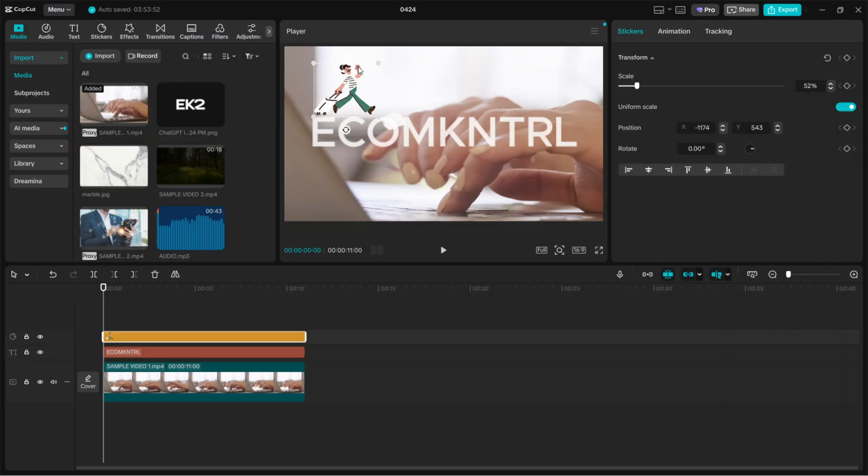Next, look over to the Properties panel, usually found on the top right of the editor. Find the setting labeled Position. Right next to it, you'll see a small diamond-shaped icon. Click that diamond to add your first keyframe. This tells CapCut, at this exact time, keep the object in this exact place.